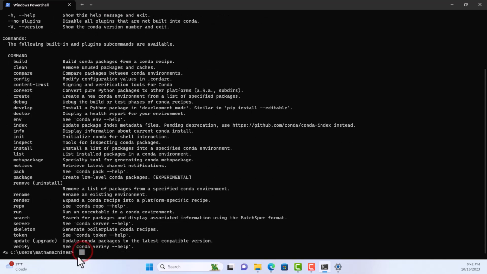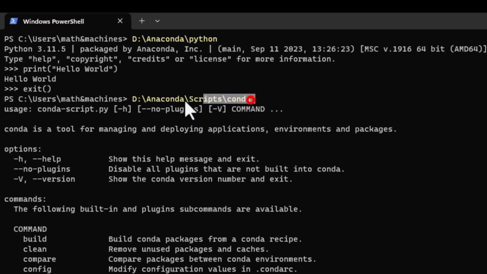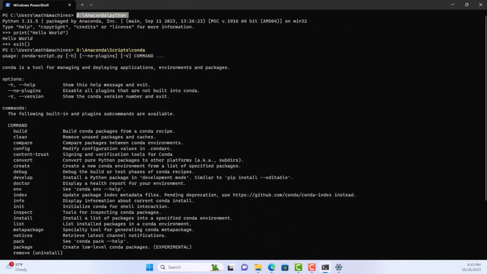So when we are trying to add this location to a path variable, this is what we are trying to simplify. So instead of running this entire location, we can simply call Python and conda, and our system would look under that path variable, whatever locations we have defined, and it will execute it if it's able to find it. Otherwise, it will give us that error.